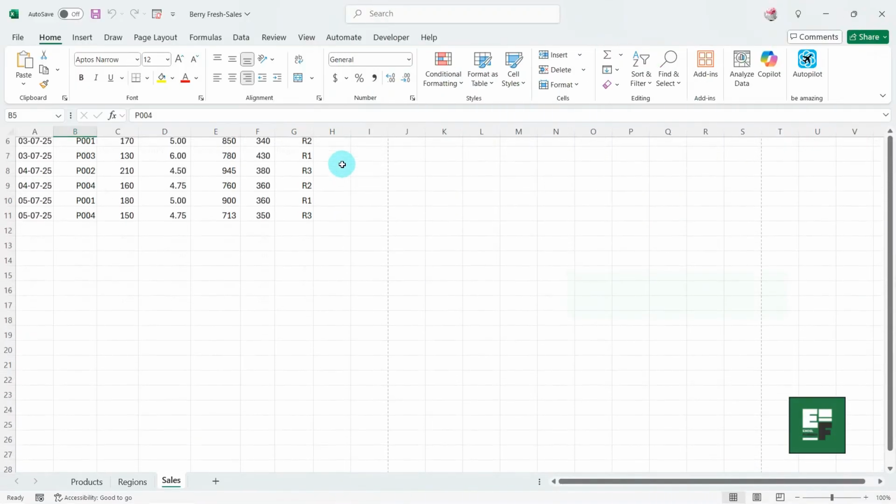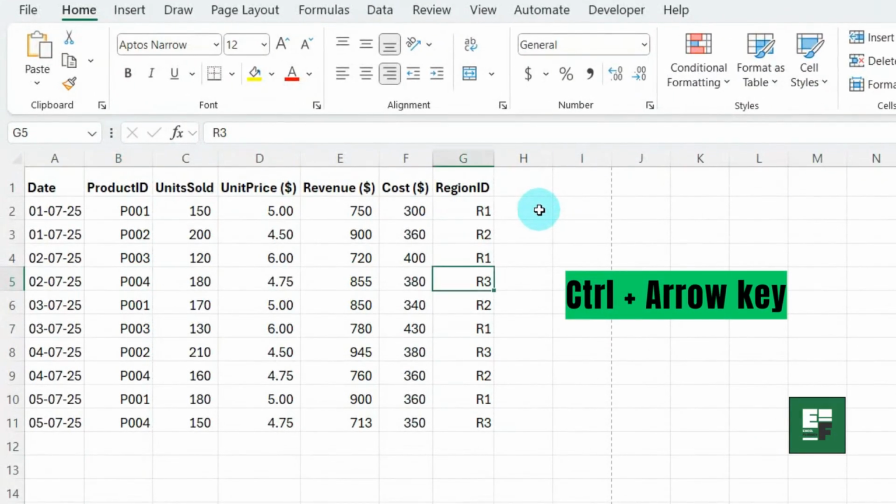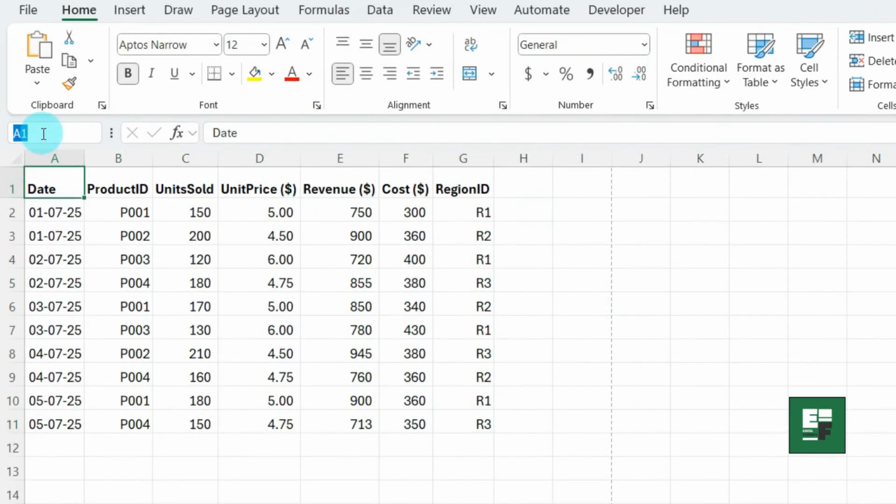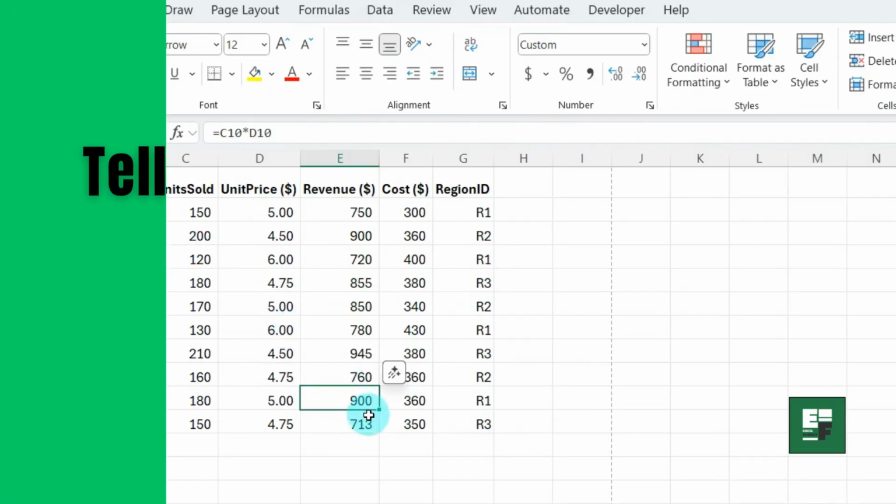You can scroll manually, but for faster movement, press Ctrl plus an arrow key to jump across data regions. Want to go directly to E10? Just type it into the name box and hit Enter. That's navigation efficiency.